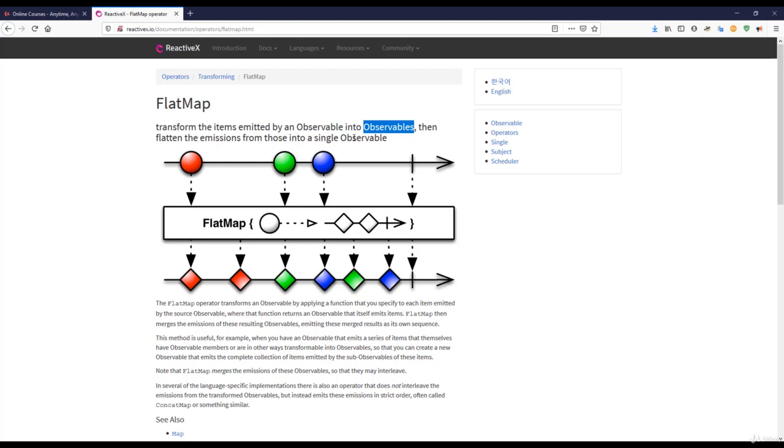But if you take a map, it says that the map transforms the items emitted by an observable by applying some sort of function. So what happens is it takes the emitted value, applies some function over here using the map, and then returns that particular emitted item down below.